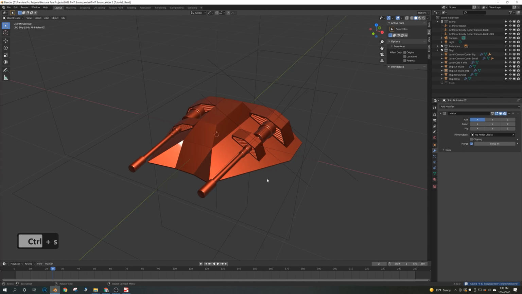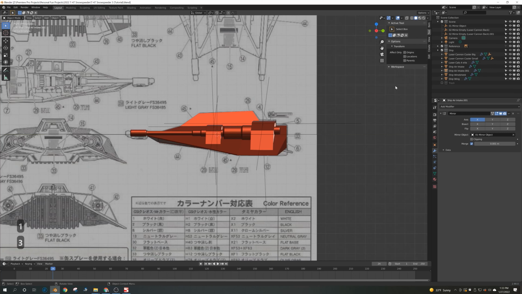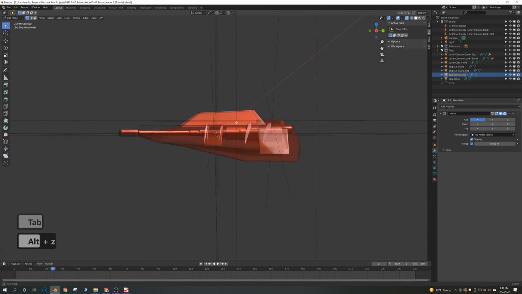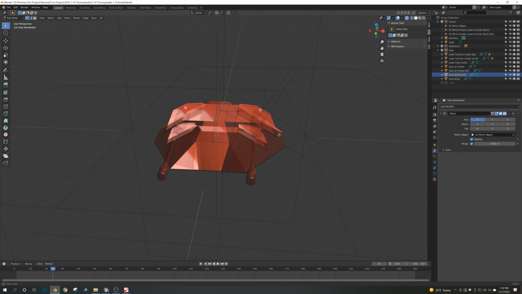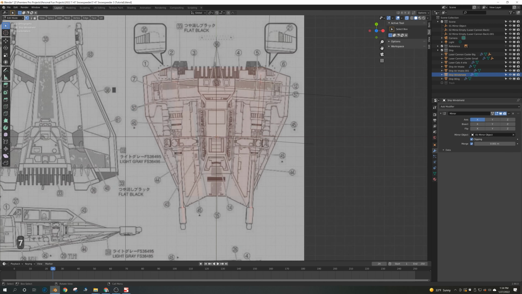Let's work on these windows. We need to work on these windows. So, windows. What are we gonna do here for these windows? For the windows, we're gonna end up cutting out these window portions as faces. In order to do that, though, we're gonna need to make a lot of loop cuts.